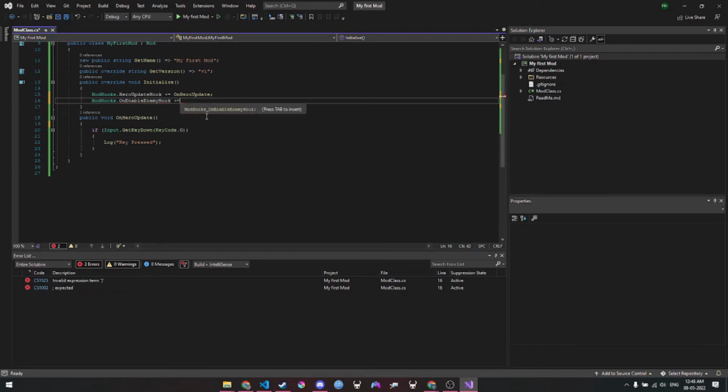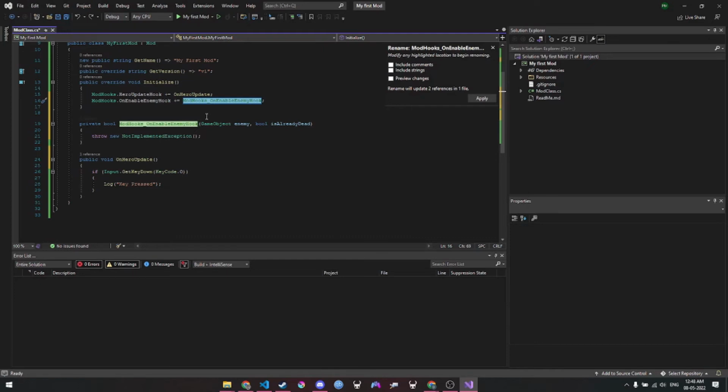That's equal to, and Visual Studio will suggest that you should press tab to insert something. You press tab and Visual Studio will generate the function that you need to receive this event. So with this enabled hook, you get two things. First parameter that you receive is the enemy game object itself, and the second parameter is a boolean that tells you whether the enemy is already dead or not. Now, using this information, you can do whatever you need to with that enemy.